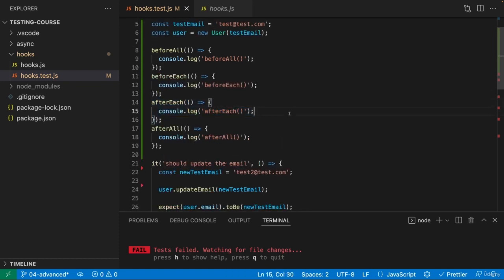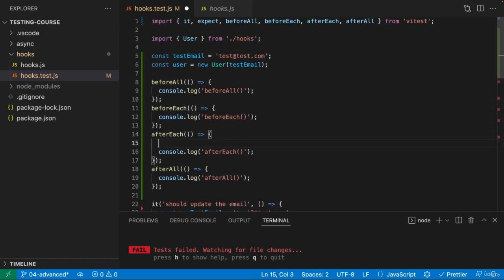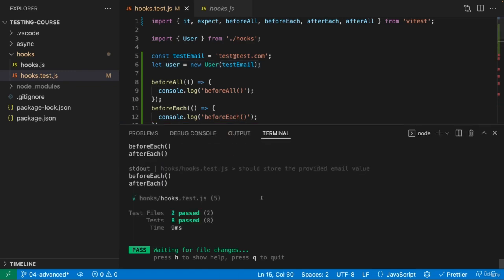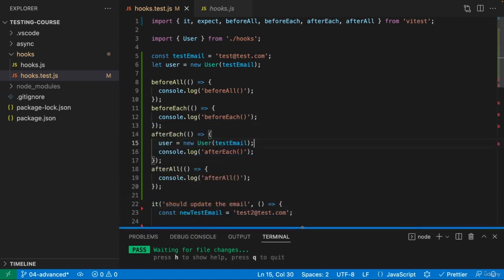We can go to this hook, and there we might want to set user equal to a new user again. So we copy this code, set it equal to a new user again, and since I'm assigning a new value to user, I'll change it from a constant to a variable so that I can assign a new value here. That's how we would clean up our user after every test, and if we save this, we see that all our tests pass again, and we have no failing test anymore because now we are properly resetting our users. So that is where such hooks can shine.